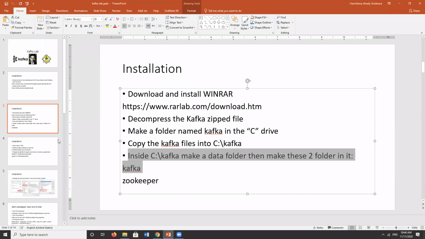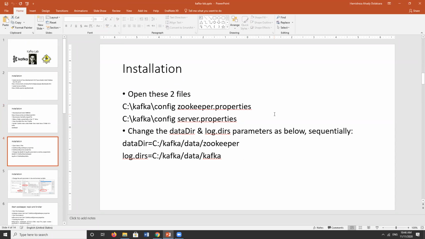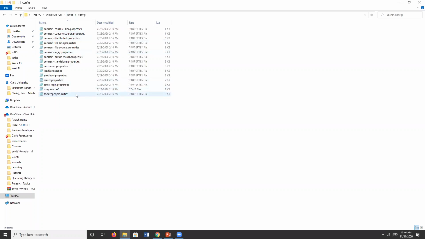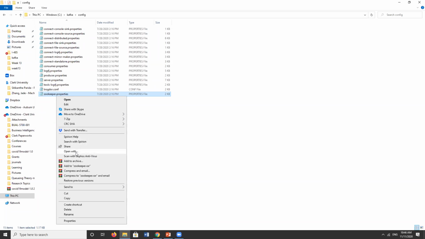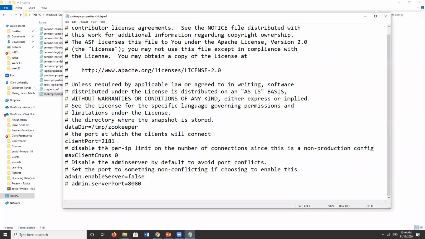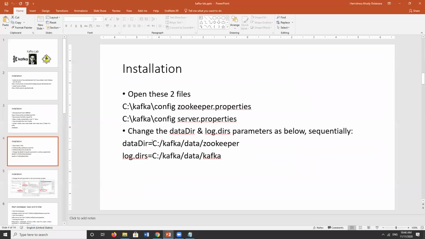Okay, so now under Kafka, go to the config folder and open these two files, zookeeper.properties and server.properties. So if you see, I go to Kafka, then I go to config. For the Zookeeper properties, right click, open with, and I just say open with Notepad. Look at dataDir. dataDir is just the Zookeeper folder. We need to change it to this one.